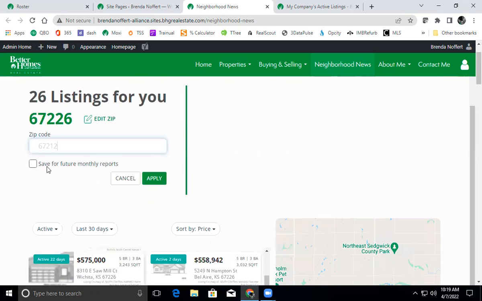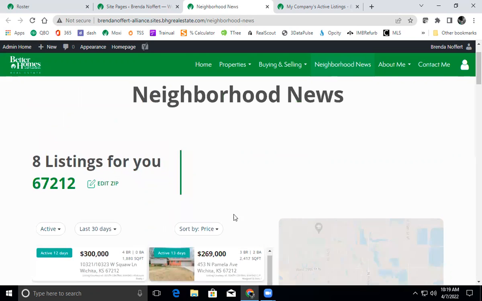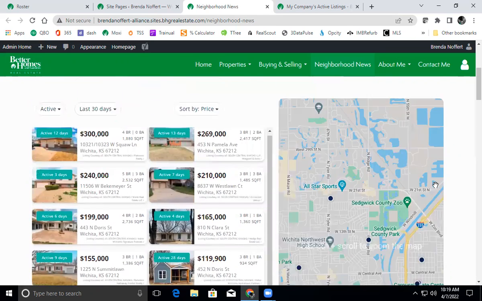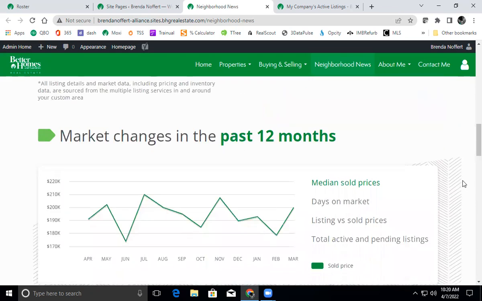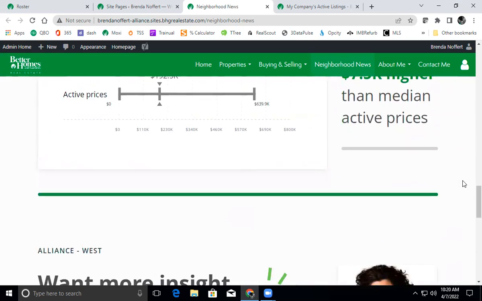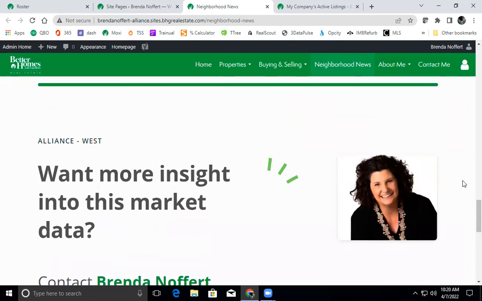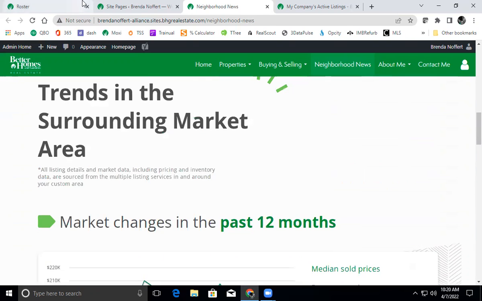And if I want to save for future monthly reports, then they're going to have to give an email address to get it. Part of the reason you're seeing it this way is because I'm already signed in as Brenda and I'm just seeing how it looks. But this is what the monthly report would look like, and obviously branded for you, not for me, not for Brenda. I'm going to get out of that for a minute.